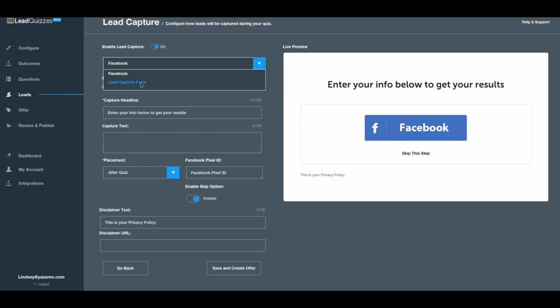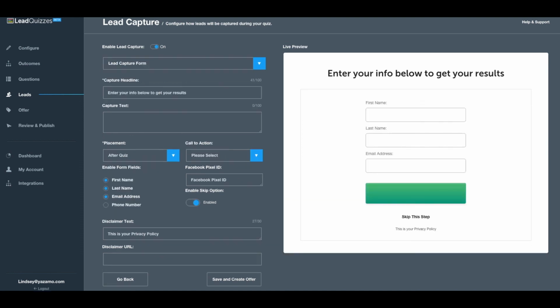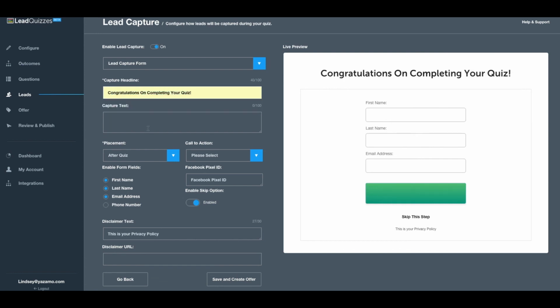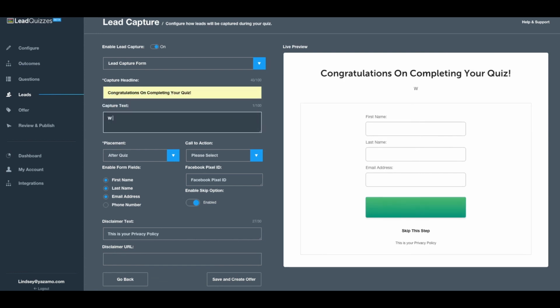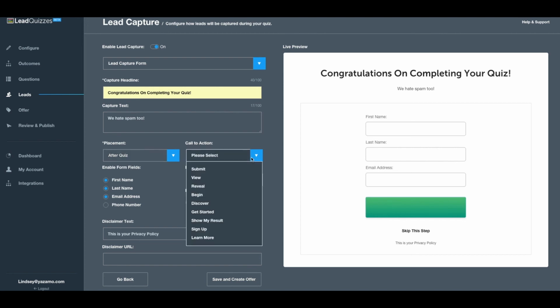capture form. Now, if you go to the lead capture form, you have the option of capturing a lead's first name, last name, email address, phone number, or combination of the four. Here you're able to customize your capture headline and text. So maybe you wanted to say something like congrats on completing your quiz, or if you want to add some extra text down here saying we hate spam too, you can go ahead and add in that. Whatever you'd like, you can go ahead and customize that to your liking. You can decide if you want to collect your quiz taker's information at the beginning of the quiz or after the quiz. You can go ahead and select a call to action from the drop down.